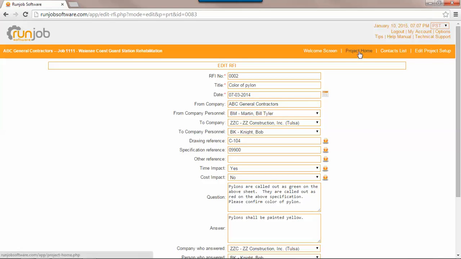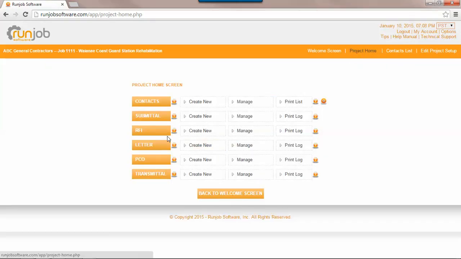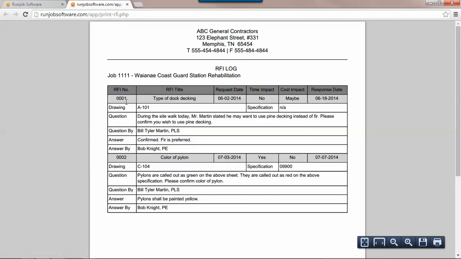If we go back to the project home here, just like with all of these portions of the module, it maintains a log of some sort. So here on the RFI portion of the submodule, go ahead and click on print log, and here you can see that question number 1, here was the title, type of dock decking, the date you requested it, was there a time impact, was there a cost impact, the date they responded, so it took 16 days for them to respond. Your question is here, who wrote the question is here, the answer confirmed, fir is preferred, that's the type of dock decking they wanted, and the answer was by Bob Knight. All this stuff is entered by you, but a lot of it is generated by just quick drop downs.